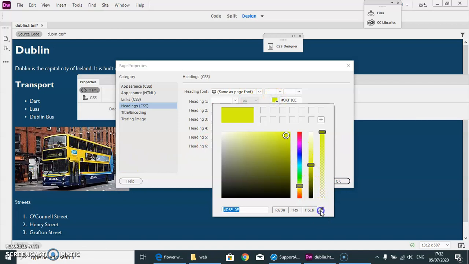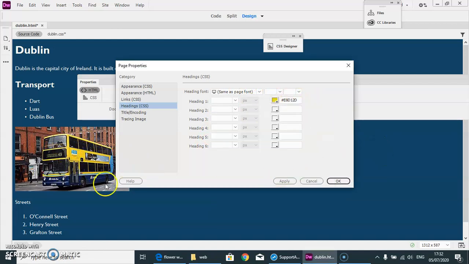Is it letting me do that? So click on that and click there. And now I have an exact match. Try and use the same colors on each page. So when I click Apply, Dublin should turn yellow.